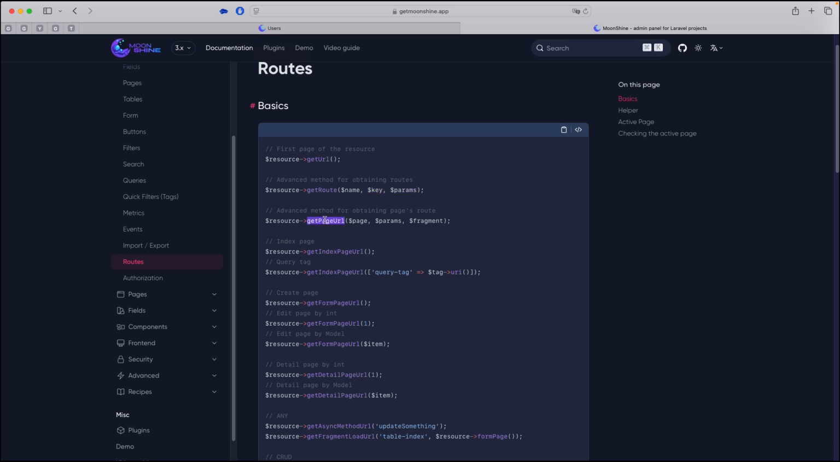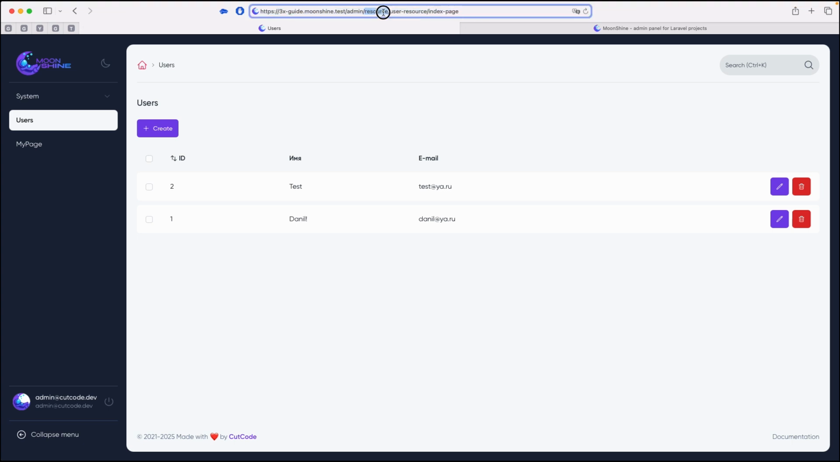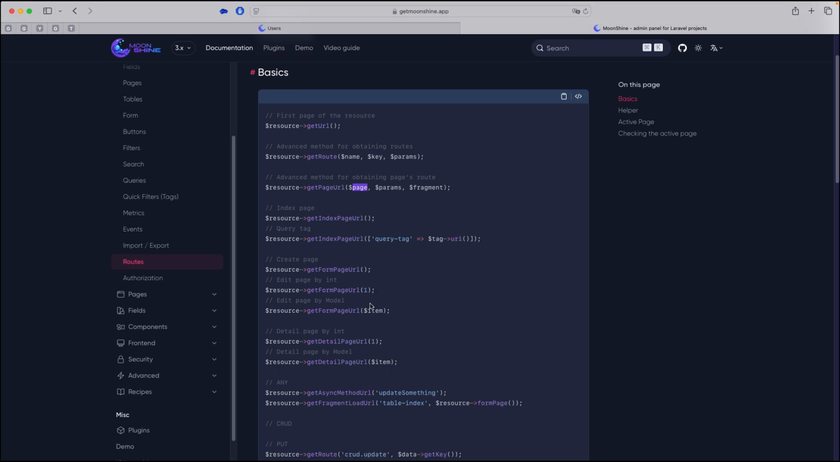When you simply pass getPage URL and then index page, form page, all the pages inside your resource. Not just external, like our MyPage now, which isn't tied to a resource, but specifically in the context of a resource, since the URL will still include resource, user resource. And then the page you choose, form page, index page, or a new one if you add it to the pages method. Plus, there's a lot of sugar in the resource.